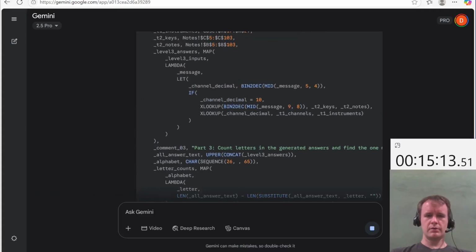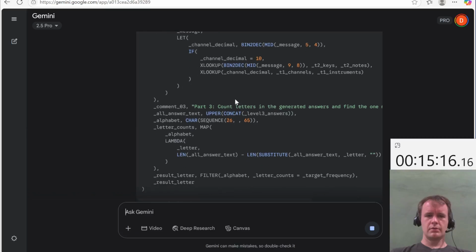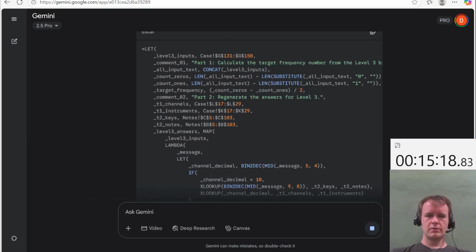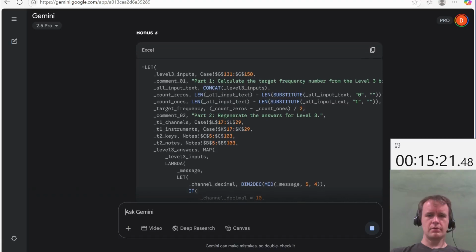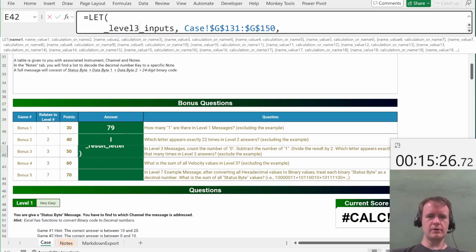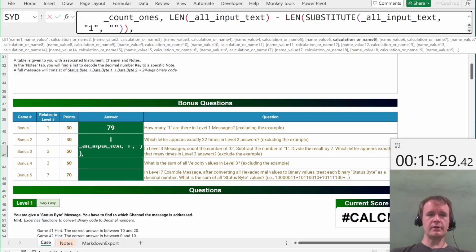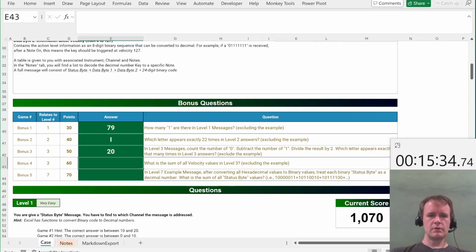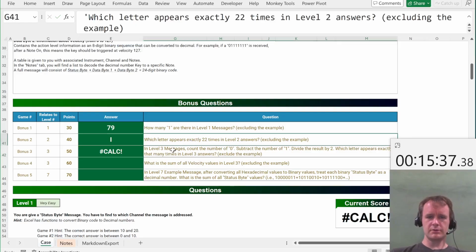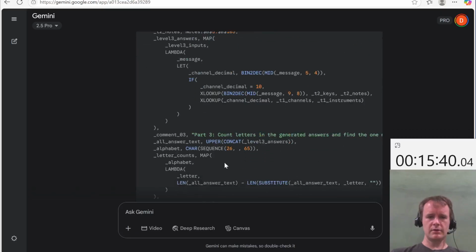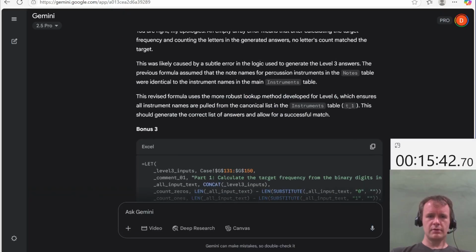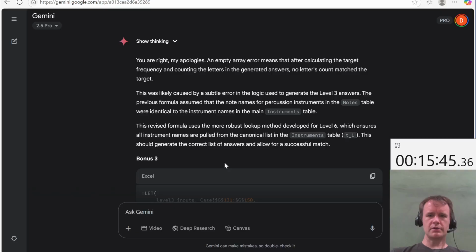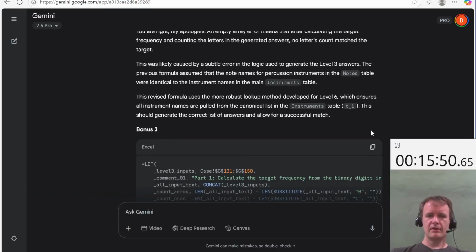Curious what went wrong. So I wonder if it had the target frequency right. Let's take a quick look. Not going to help it by telling it, but let's just see the target frequency. I think it was supposed to be 22 for this one. Oh yeah, sorry, no, this one was 22. So yes, it got the target frequency right. Let's see what it says. You are right. My apologies. No letters can't match. Likely caused by a subtle error in the logic used. Okay, fine.